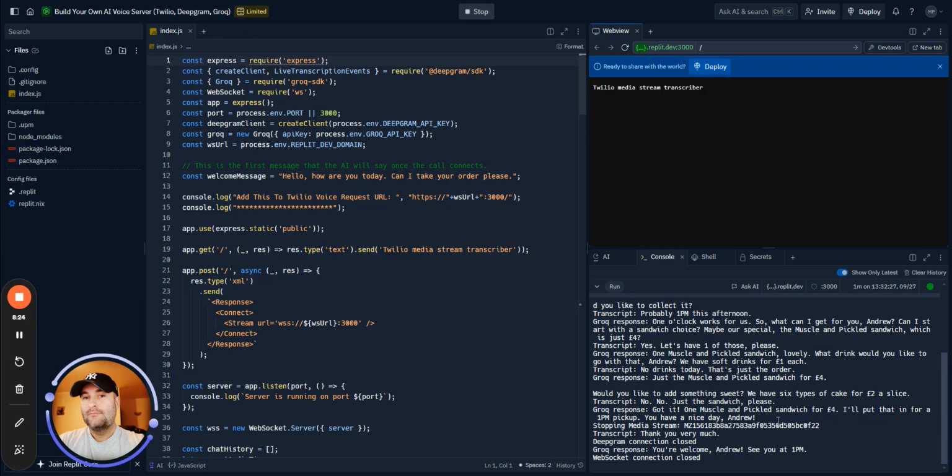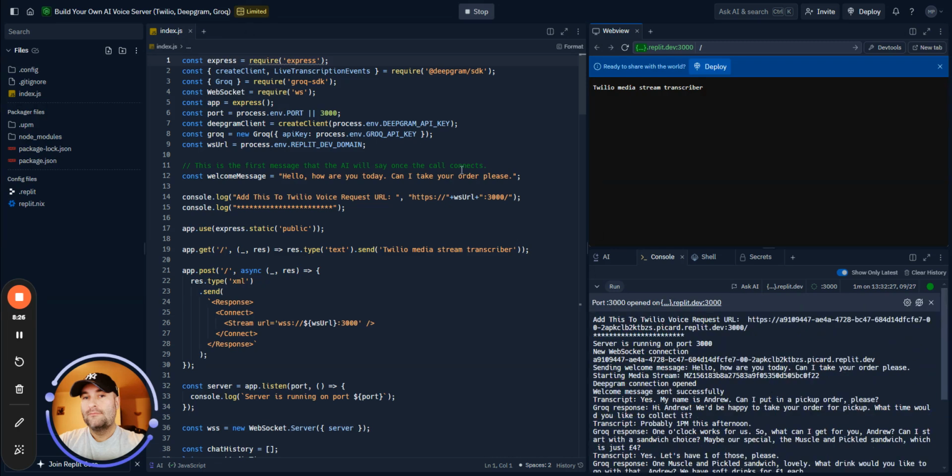We can end the call there. If we go back, you can see the transcription of the call. So in the middle here, we have our script. I'll just walk you through that so you can understand what you can change and what you can't. At the top here, we've got our dependencies. Don't worry about that. The next option is we have our welcome message. This is the first message that is spoken when you connect to the AI voice server.